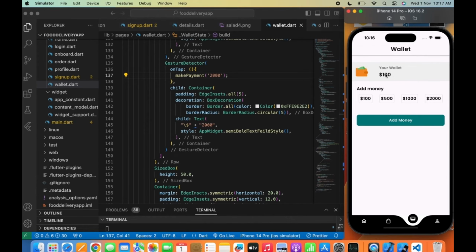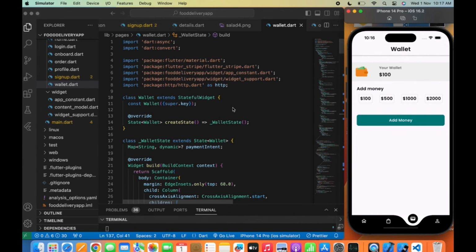But as you can see, after adding the money to our wallet, it is not updating here so that the user can see how much money has been added to his wallet.